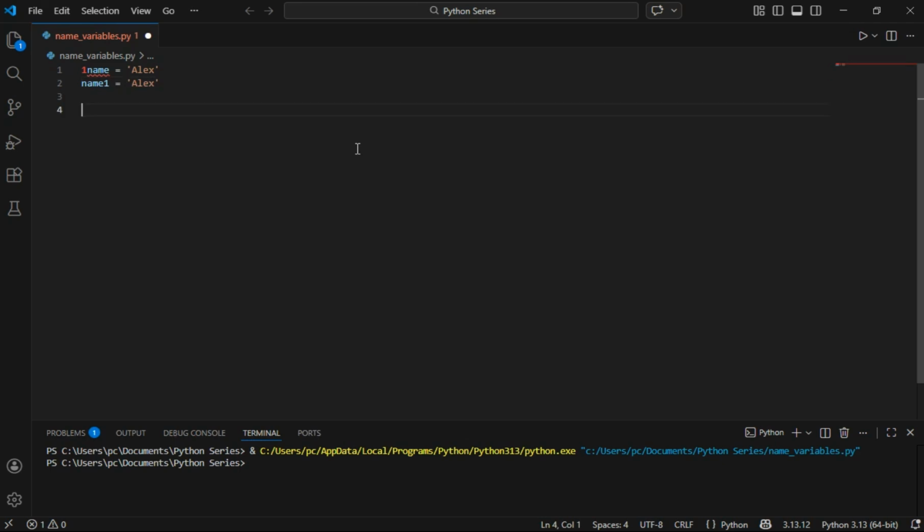Rule 2. Variable names cannot contain spaces. For example, user name equals John. This is not valid in Python. Instead of spaces, we usually use camel case or underline between the words.